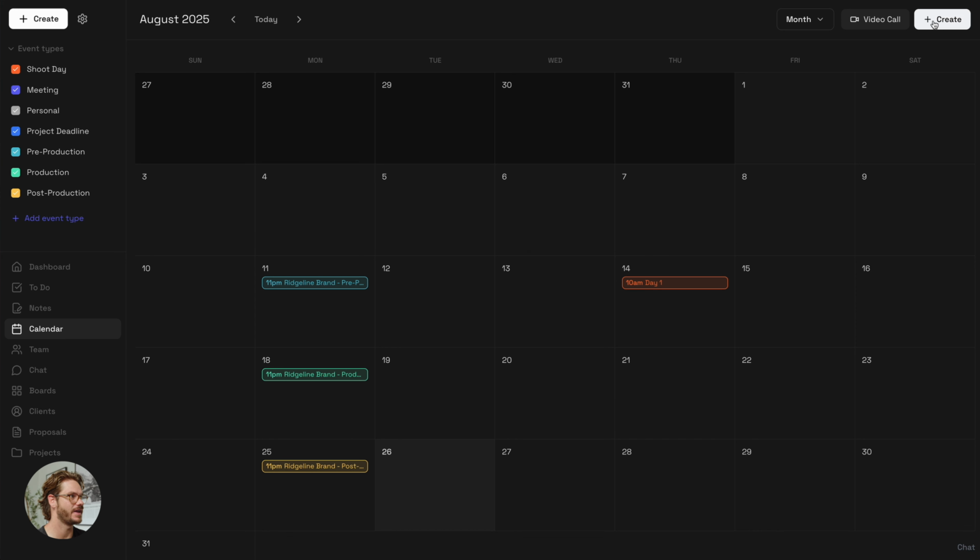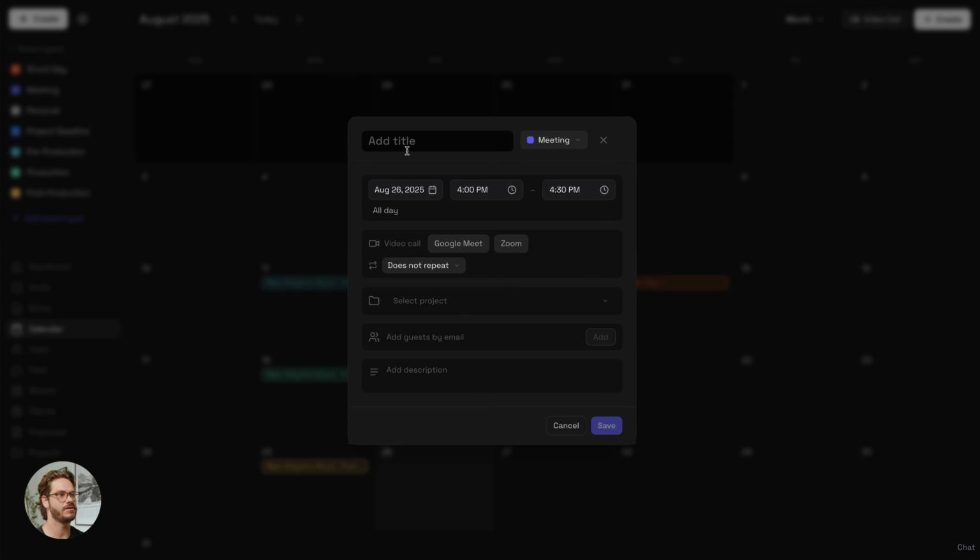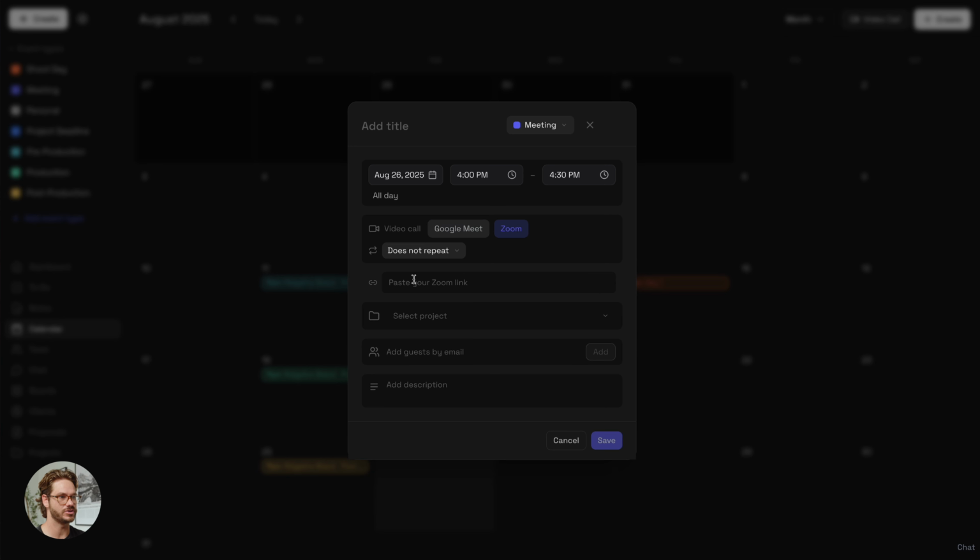If you want to create an event, you can click that button there, add an event. If you want to add a video call, you can do so, pasting a link, click on Google Meet or Zoom, paste that link there. You can add a guest by entering their email, sending that off to them.